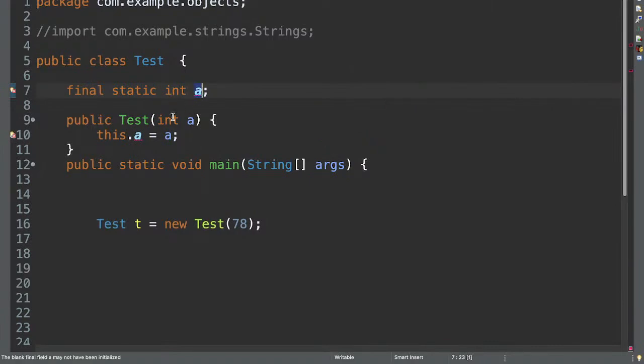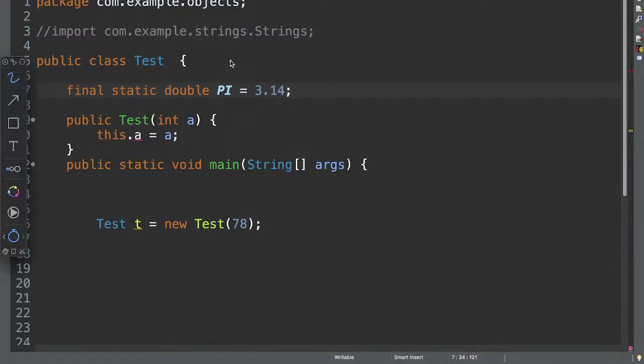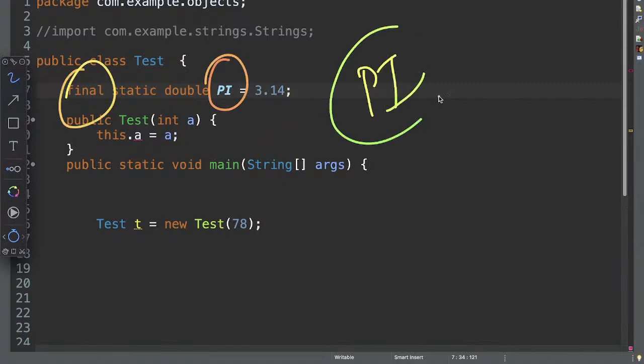So now if I have static int a and pi, I'll explain the naming convention for this as well. 3.14. So now this is the pi value. You don't want this thing to be changed, so that's the reason why I have made it final, because you know that the pi value will be the same, let it be anywhere, in any code, correct? So that's the reason why you make this kind of variables constants. These are also called constant variables, because they are never changing.